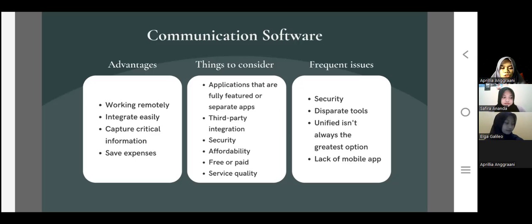And there are things to consider. The first one is applications that are fully featured or separate apps. It means that we have to consider a web conferencing function, and if you have frequent meetings for teaching and learning in online classrooms. And the second one is third-party integration. Ensure that the communication tools you currently use will connect with your other business systems. For example, you can connect your LinkedIn with social media or business chat.